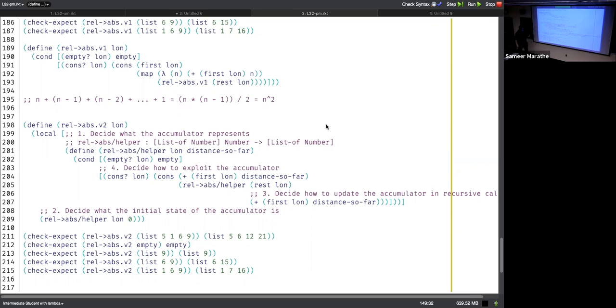So just by using an accumulator to represent the distance traveled so far, we can avoid going through the list again and again, because we keep the information that we need at hand when we need it, instead of recalculating it for each new element.